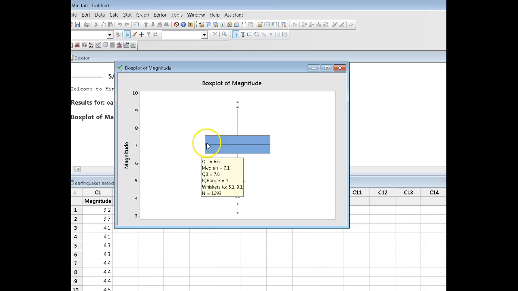So first of all, the middle number is 7.1. So 7.1 is the data value that fits midway between largest and smallest. Q1 represents the 25th percentile, that's the bottom of the box. Q3 is the 75th percentile, it represents the top of the box. So really 50% of these numbers, and that's nearly 600 of them, fall between 6.6 and 7.6. So that's only 1 Richter unit in length.